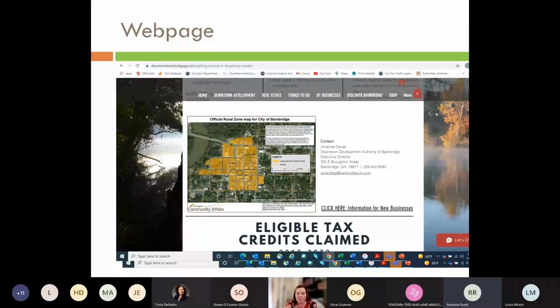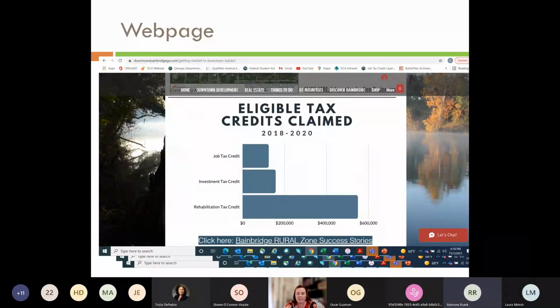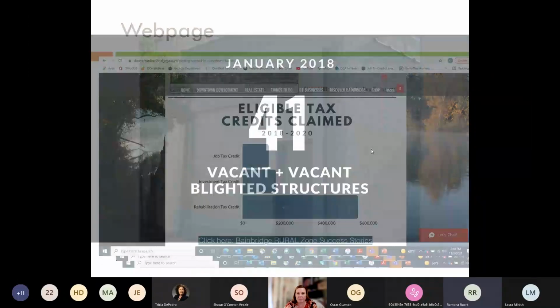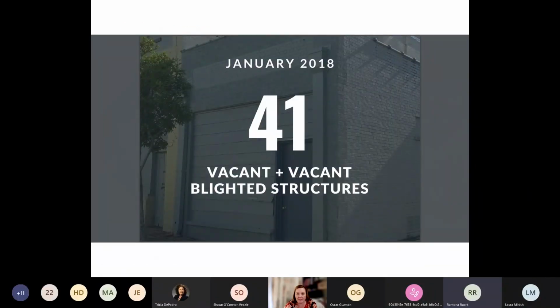Also on Bainbridge's webpage, they are singing their own praises. They're talking about what has happened with the tax credits. This is from back in 2020, so they had been in the program for 2 years. But they were showing how many job tax credits had been taken, investment tax credit, and rehab tax credits, almost 500 and about 20,000 in rehab tax credit. Then, of course, click here for some of Bainbridge's rural zone success stories. And they have before and after photos of some of their projects that have happened in the downtown.